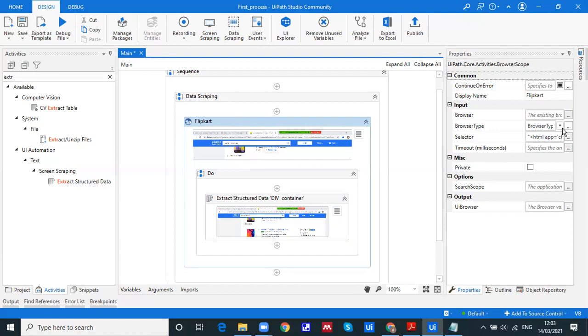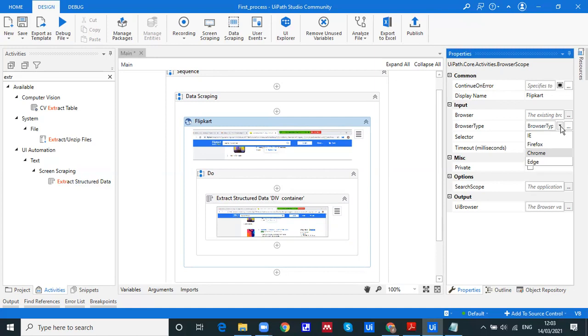Next is browser type. Here is the flexibility, like Chrome and Firefox. We have four options: IE, Firefox, Chrome and Edge. Make sure you have already installed these extensions in your UiPath tool. We already have Chrome and Firefox, so I am going to choose Chrome. We have done this with Chrome, so we need to select that.